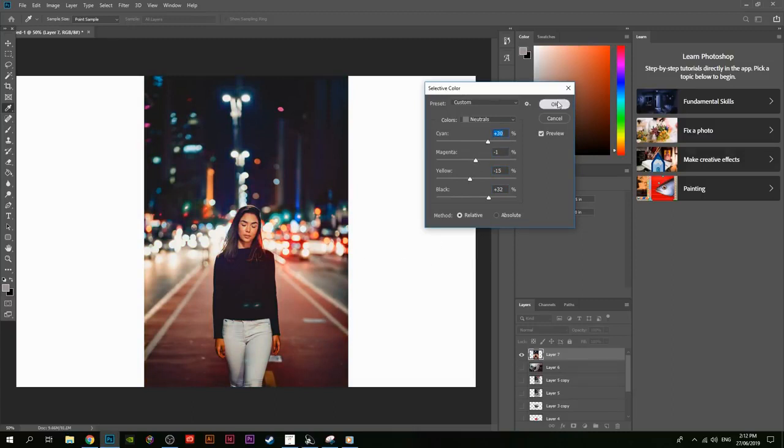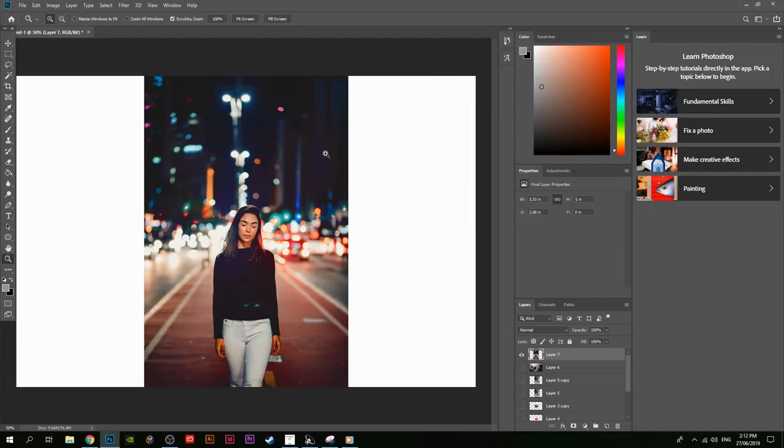So now I'm just going to click on OK. Now you have an image. So those are 3 different techniques to edit photos. So hope those 3 different techniques were helpful.